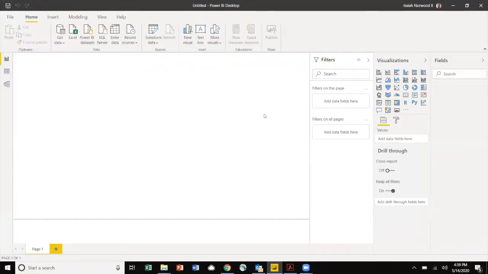So as you can see to our right-hand side, we have our fields, we have our filters, and we have our visualizations, right? So you can choose many different graphs and charts to display the kinds of data you want to gather. It all depends upon which key insights you're looking for. So the first thing we have to do is download and get our data.